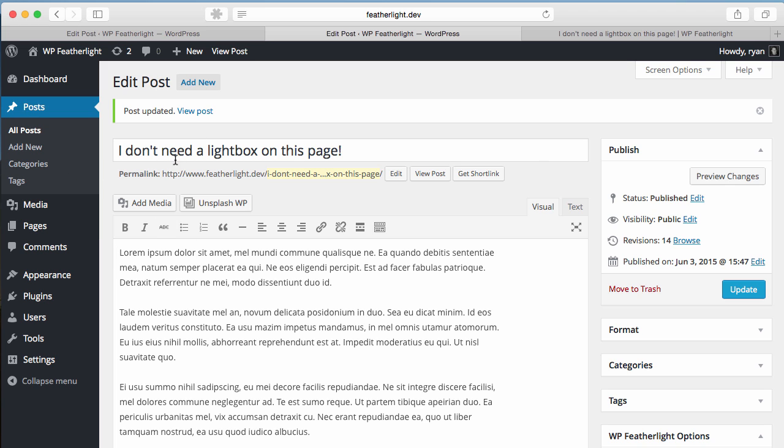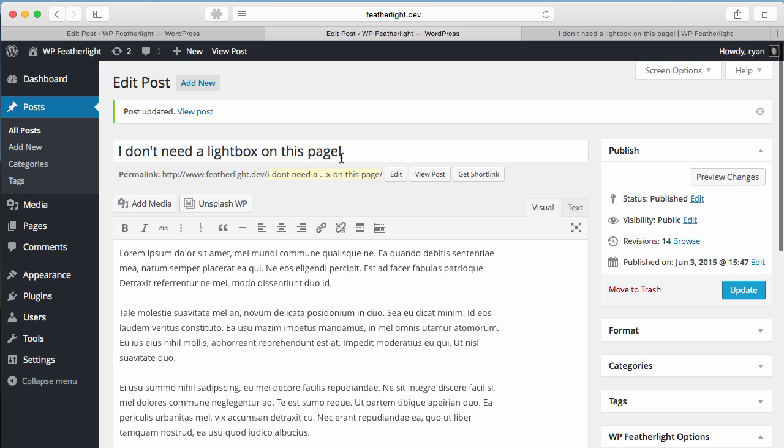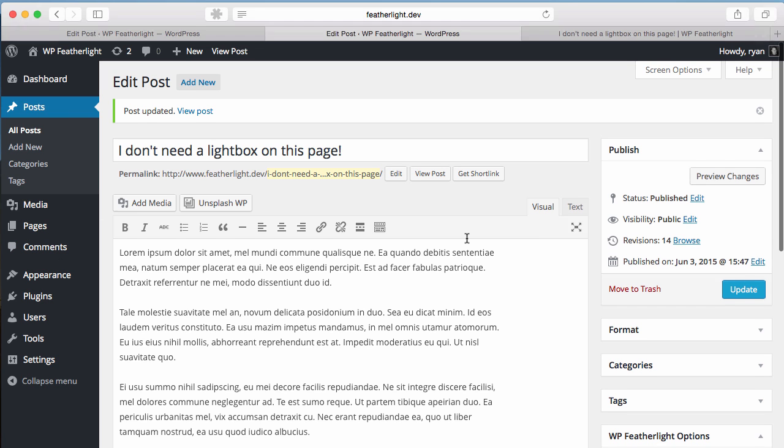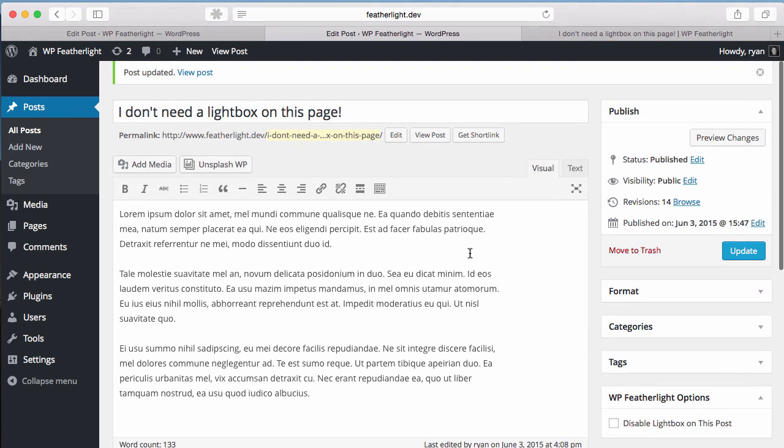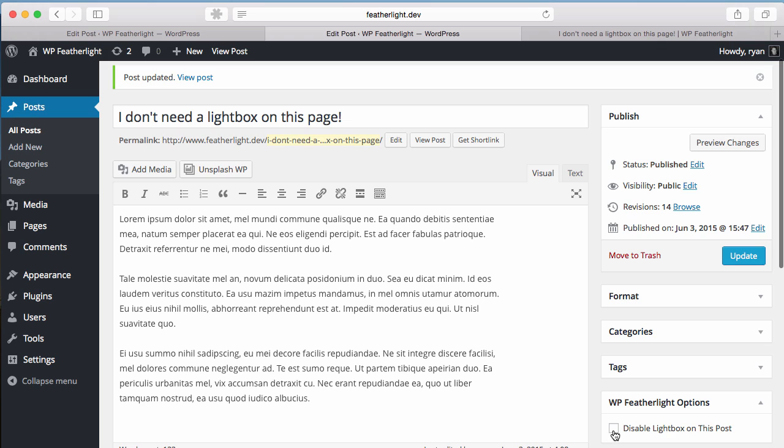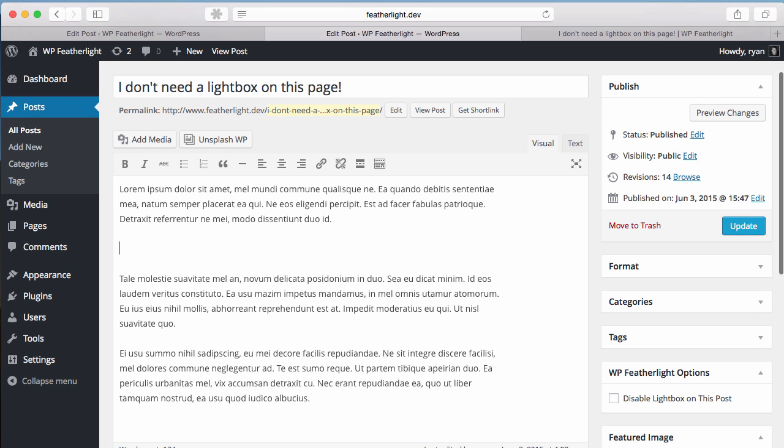So you can see on this page, I've titled it, I don't need a Lightbox. That's just because I wanted to quickly show you this feature that on any post or page, you have the ability to come over here to WP Featherlight options and disable WP Featherlight. Now I'll show you quickly what that looks like.